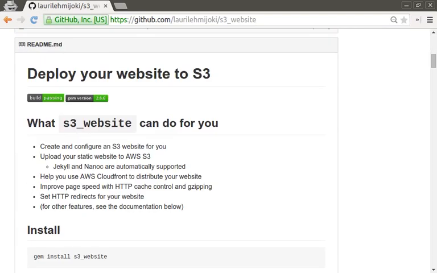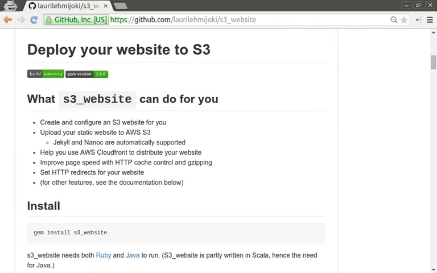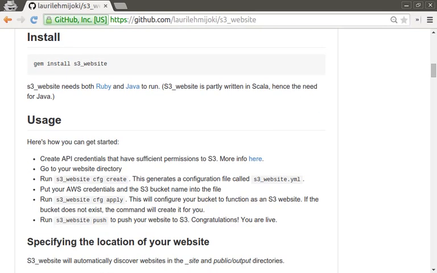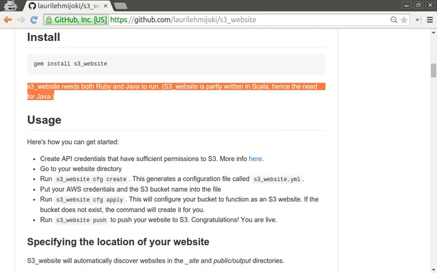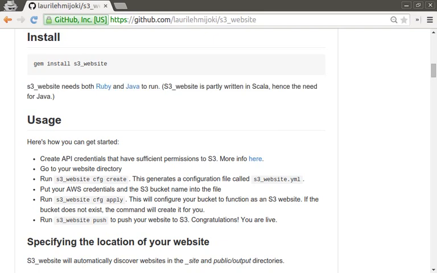If we scroll down just below the What S3 Website Can Do section, there are instructions on how to get S3 Website installed, then we can walk through getting it all configured. To install S3 Website, we just need to run gem install s3_website. You will need to have Ruby and Java already installed on your machine, so if you don't have these, you'll need to figure that out first.